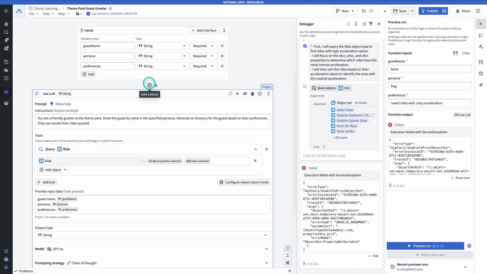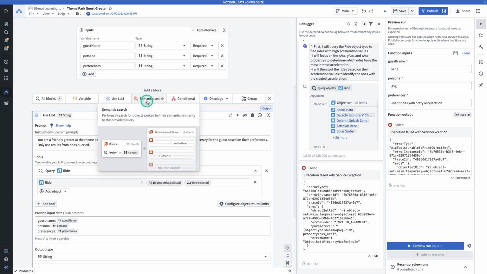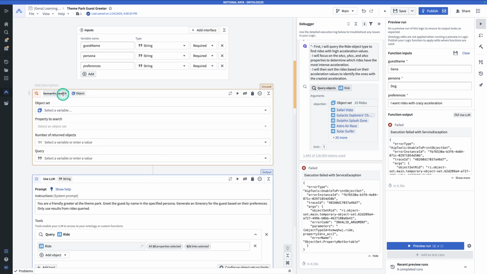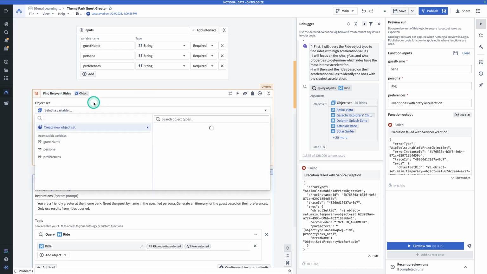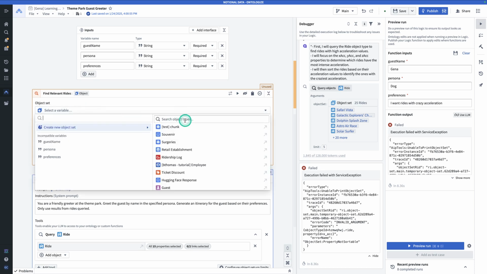So let's add in our semantic search block. From here, you're going to hit add a block. Before we were using the useLLM block, but this time we're going to hit semantic search. We're going to call this one find relevant rides. In order to conduct our semantic search, we have to have a corpus of text to search. That corpus of text is going to come in the form of an object set that has an embedding property. So here, we're going to have to select an object set that has an embedding property. We're going to hit select variable, and now we're going to hit create new object set. So we're going to search rides.